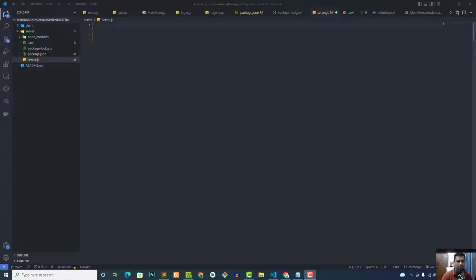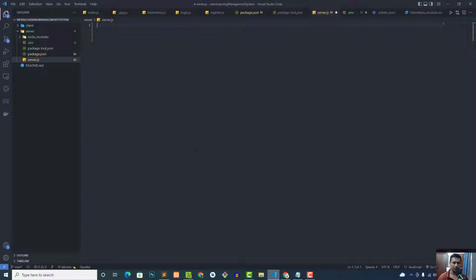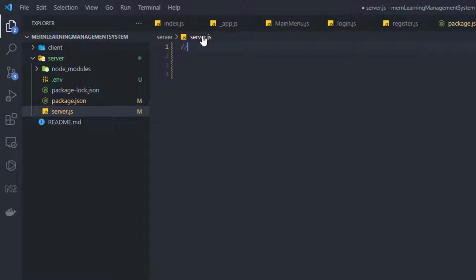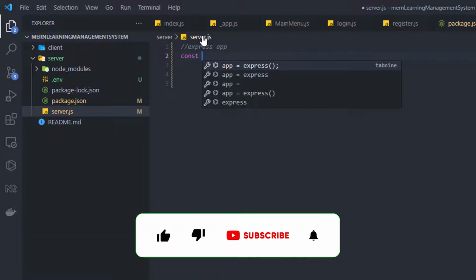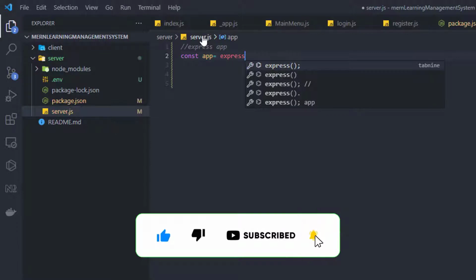Shakali speaking. Today we have developed up to that place. Today we are going to create our server. To create our server, first of all we need to get the Express app: const app = express.